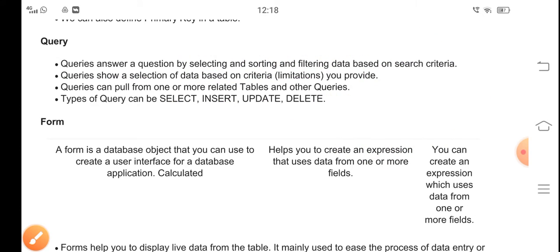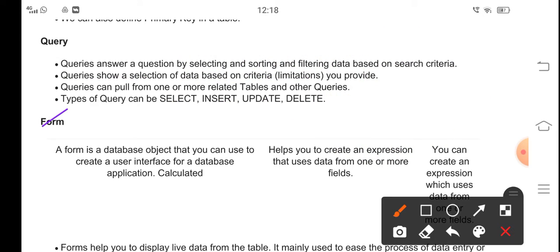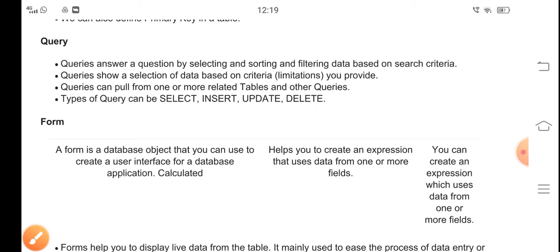Next one is forms. We all know about forms. One way or another we are going to fill the forms. Forms are used to create a user interface for a database application through which we can easily enter the data from one or more fields.